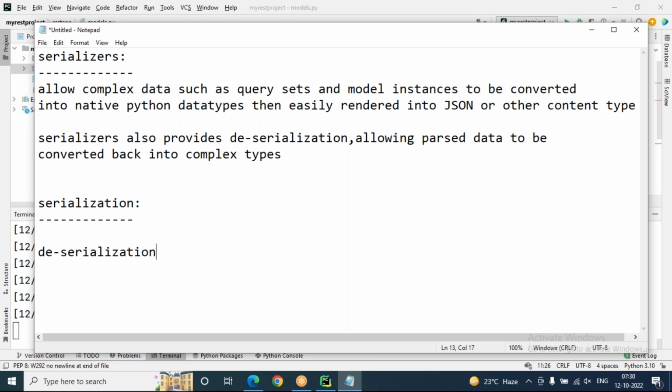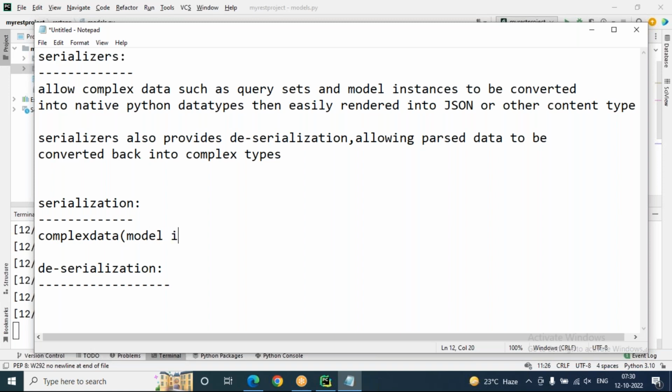Serialization and deserialization. Simply you can observe, serialization means complex data. Complex data means model instances or database records will be converted into Python data types. These Python data types are easily rendered into JSON format. This is serialization. Deserialization means what, you know?